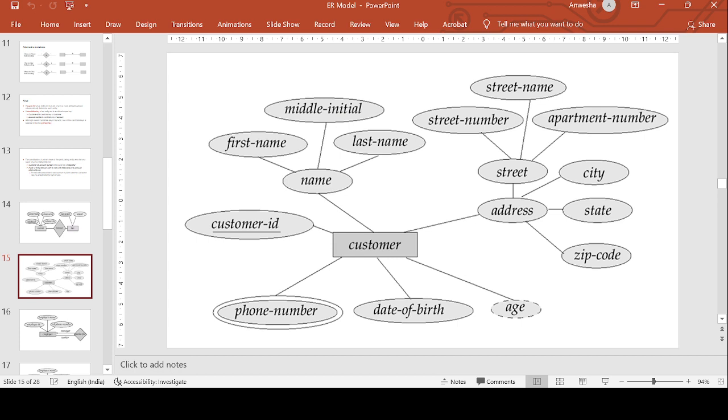Now, here customer is an entity, and customer has all these attributes. Here you can see this name. Name is actually a composite attribute, because you can decompose it into three parts: first name, middle initial, and last name. So name is a composite attribute.